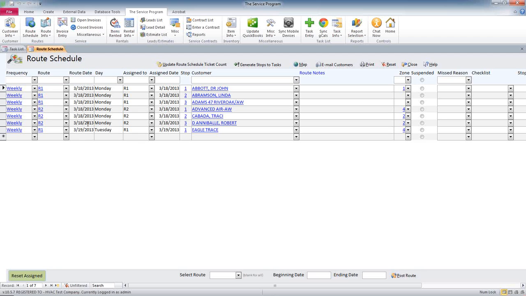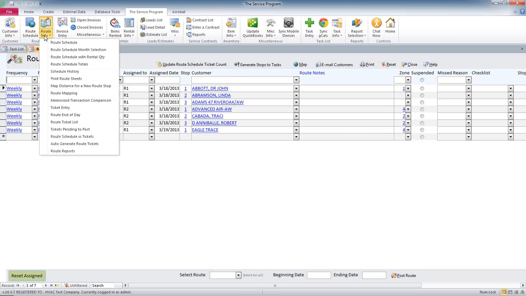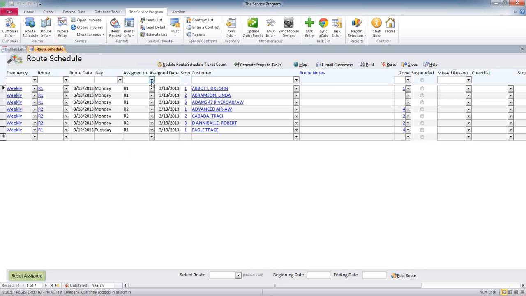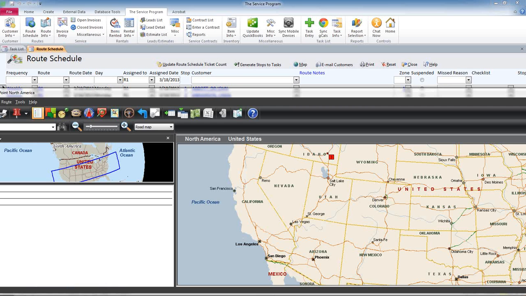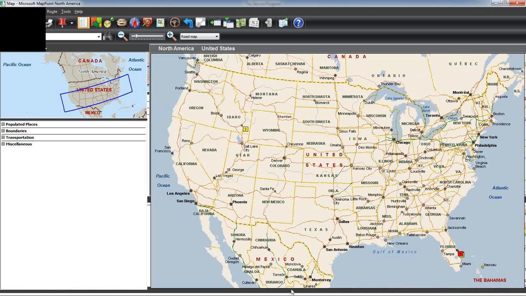Okay, and then I'll take the last few minutes here to show you how the mapping now ties into this. So what I can do right on my route schedule is I could say, okay, I want to map Route 1 for the 18th. I pick my assigned to and assigned date, and then I hit map. What this is going to do is open up Microsoft MapPoint, and open on my other monitor. Let me drag it over for me.